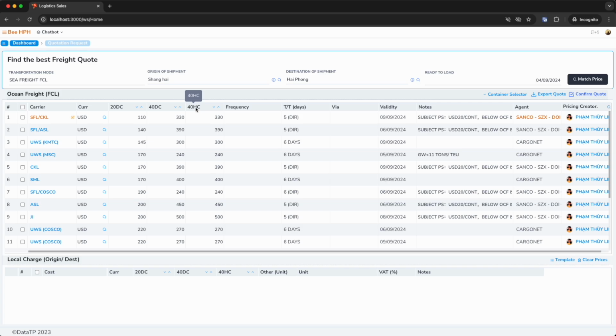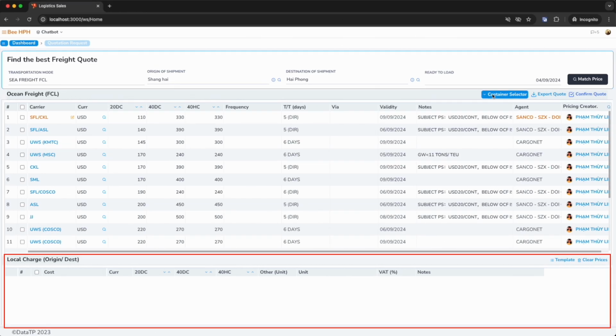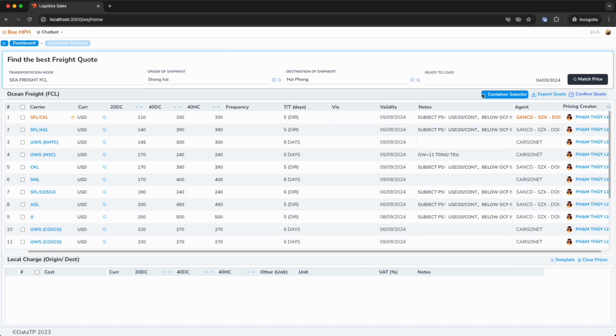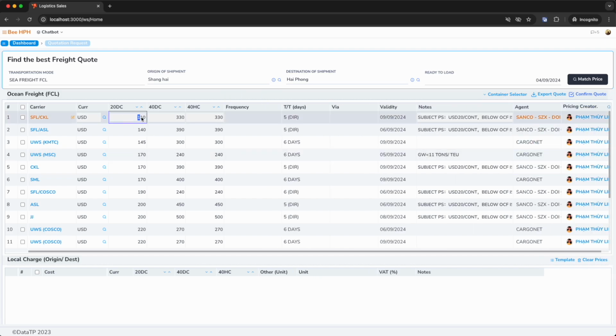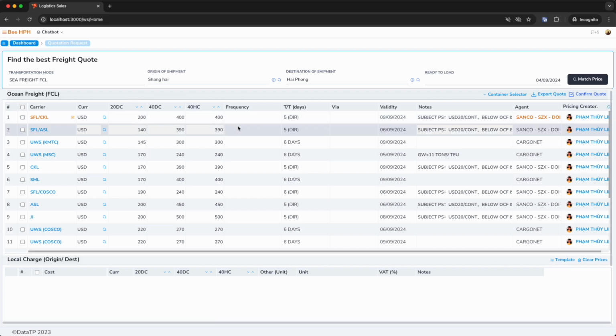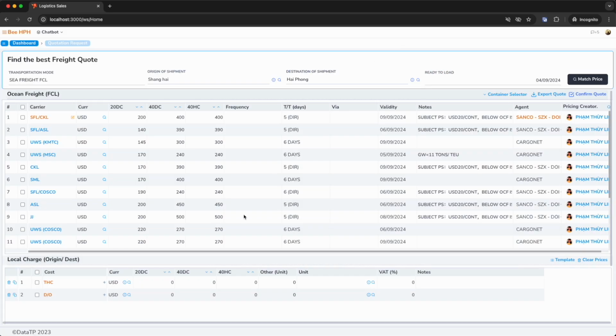If a match is found, the system will automatically take you to the preview screen where you can review the quote. The preview screen consists of two sections, a rate information table and a corresponding local charge table for each rate. On the toolbar, select the Container Selector button to hide or display columns based on the container type. In the rate table, you can update the price information in the displayed columns. Additionally, you can adjust the local charge information as needed.